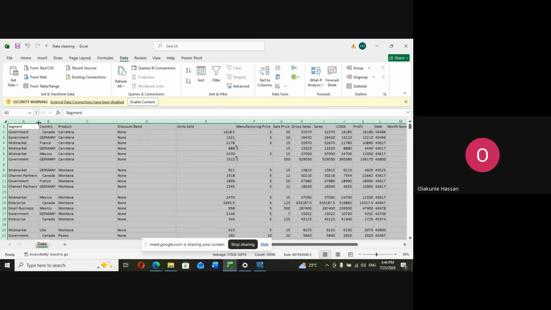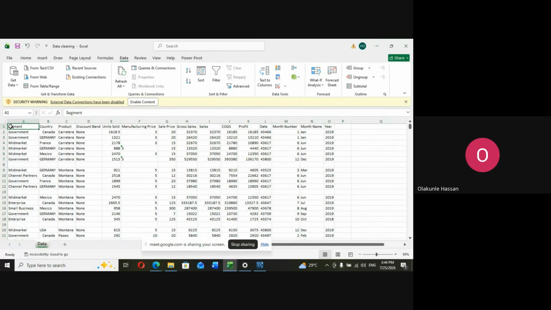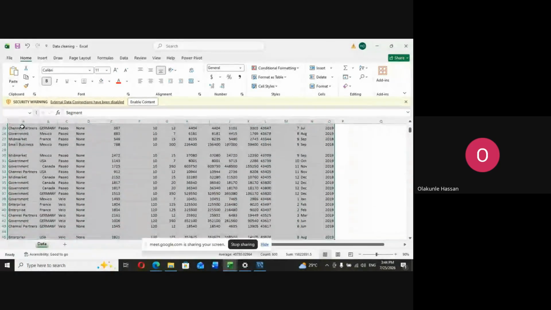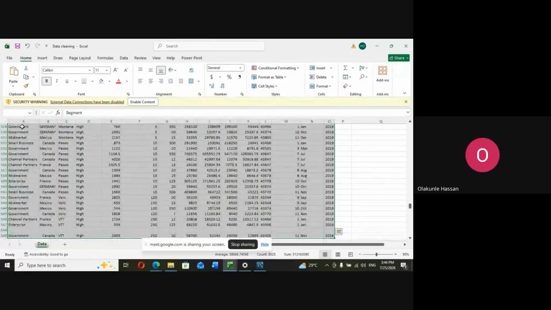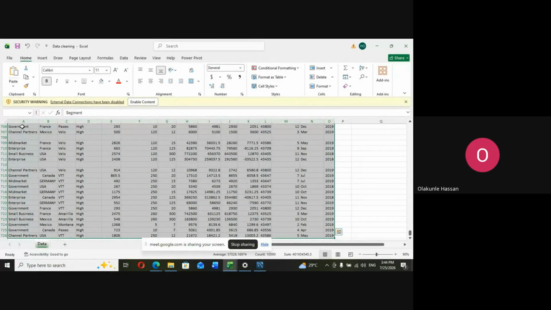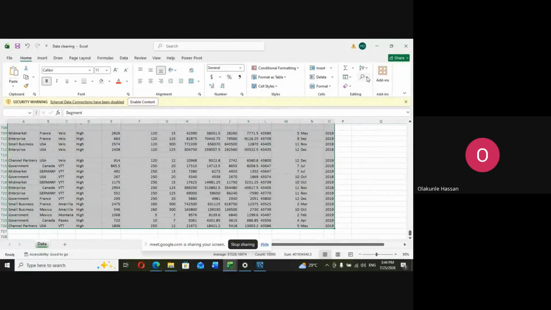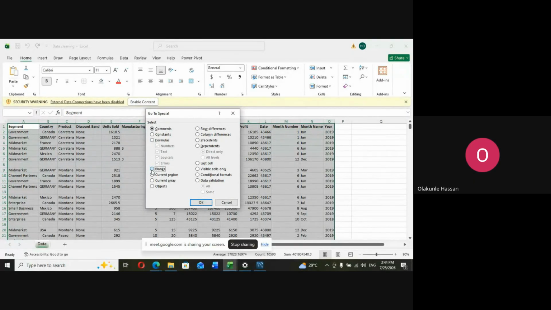So now I can put this in the correct order. And I need to make my header stand out. That is how you differentiate your header from the rows. Now, if I want to check for blanks, I need to highlight everything. You can't use Control to highlight everything, so you have to select manually. This is the end of my data set. Now you can come and make use of this function. Go to Special. I'm looking for blanks.